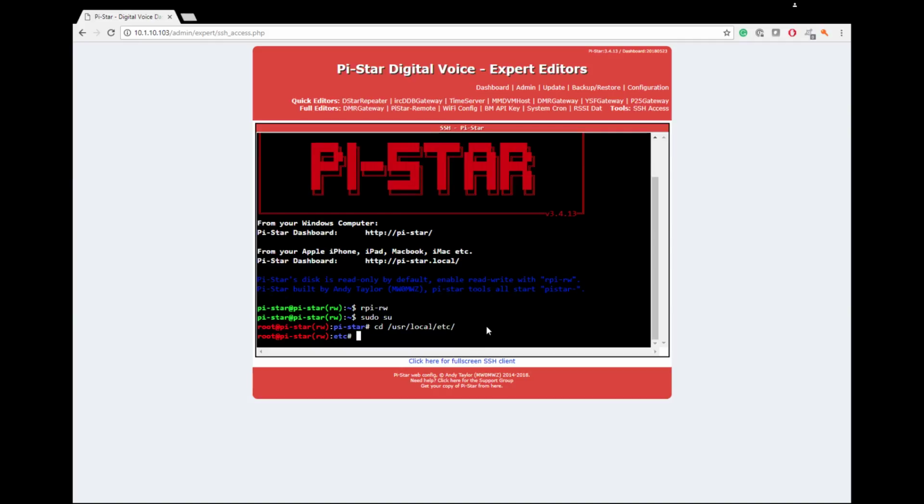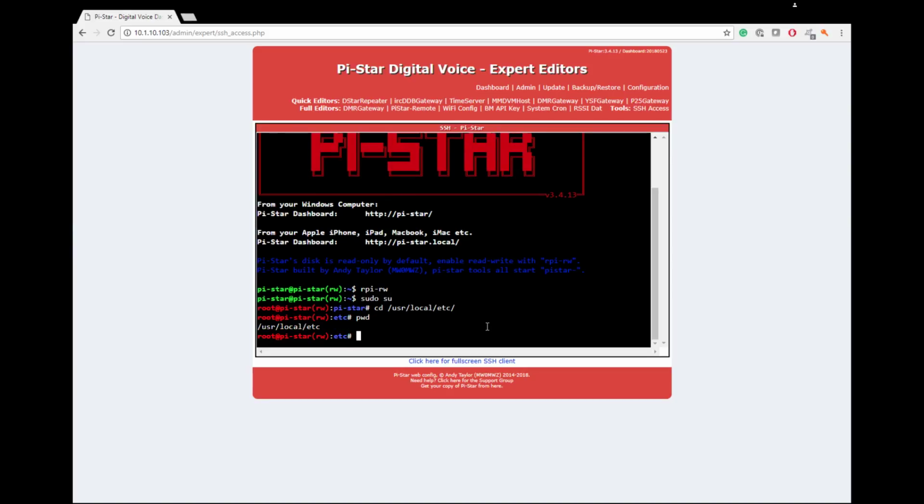That's now going to take you into that directory, and you can actually type in pwd, and that does not mean password. That means print working directory, and it's going to tell you you're in the usr/local/etc directory. Now this is where the magic happens. All right, here we go.